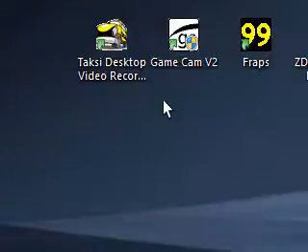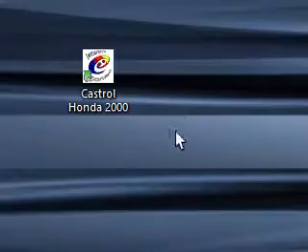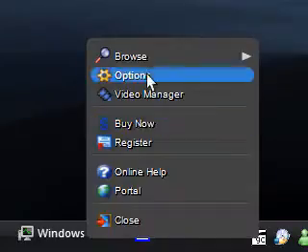Next up is Game Cam. Does exactly the same thing. This time it puts a window inside your game, and you can have like a preview of what you're recording. If I double click it, oh, Game Cam's already loaded. Here we go. You haven't got any options in Windows. It does it all in game.